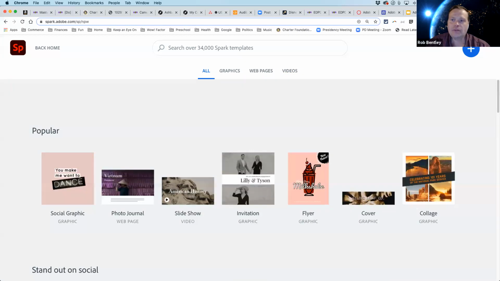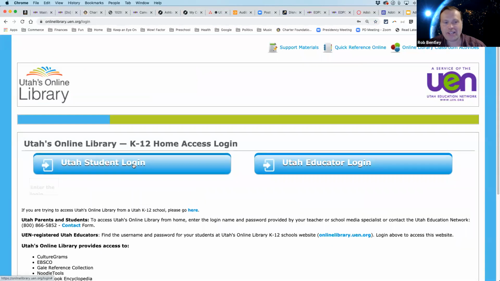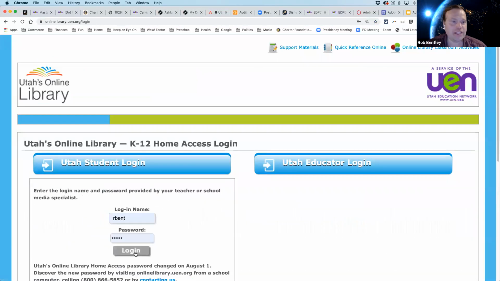Now, the thing is, Spark is great, but it's just a tool. So where do I get the inspiration for this? Where do my students get inspiration for their projects and information for their projects? Well, you all know already, I believe, about Utah's Online Library.